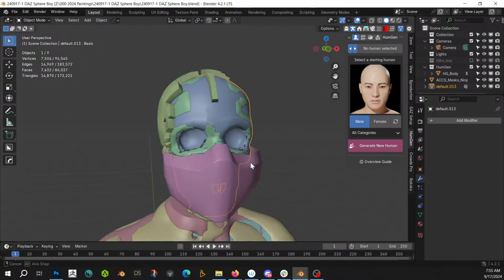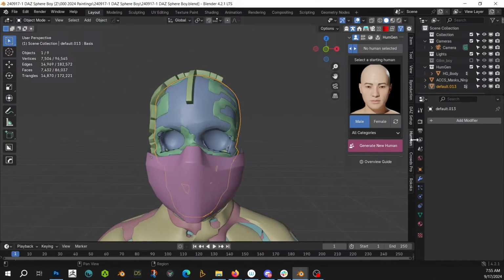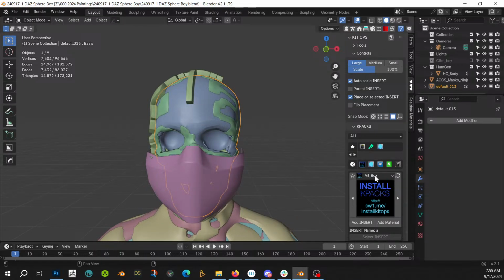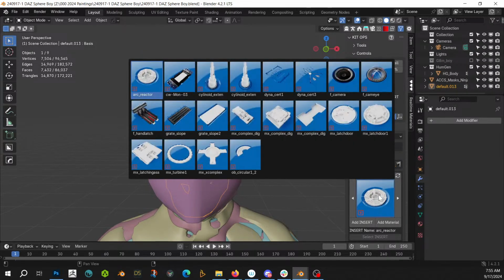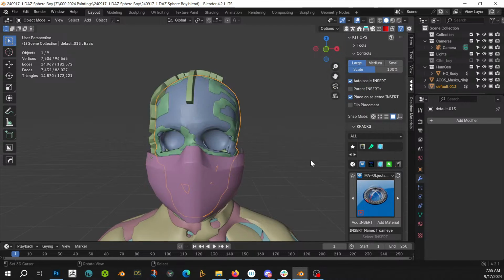Question me whether we make multiples of them or not, but I think one will be good for right now. Let's give him some eyes. And I think we'll do the same thing we did for the skeleton guy, which is complex objects here, camera, or camera eye. Which do we want? Let's try camera eye. Fuck it, let's try it.